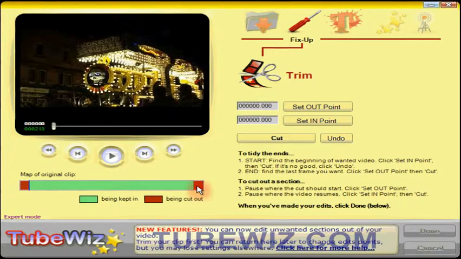Now if I don't like it, I can always click Undo, go back on that edit and do it again, but I'm happy with that. So that's the end of my trimming. If I didn't want to take anything out of the middle, I just click Done over here, and that would be it. But let's look at trimming.